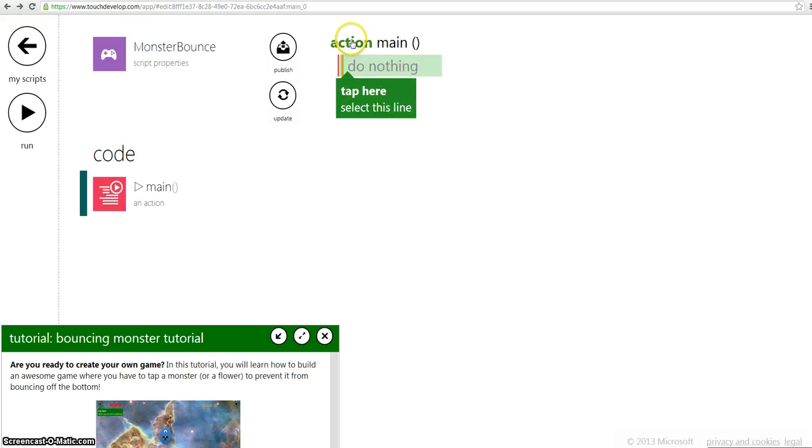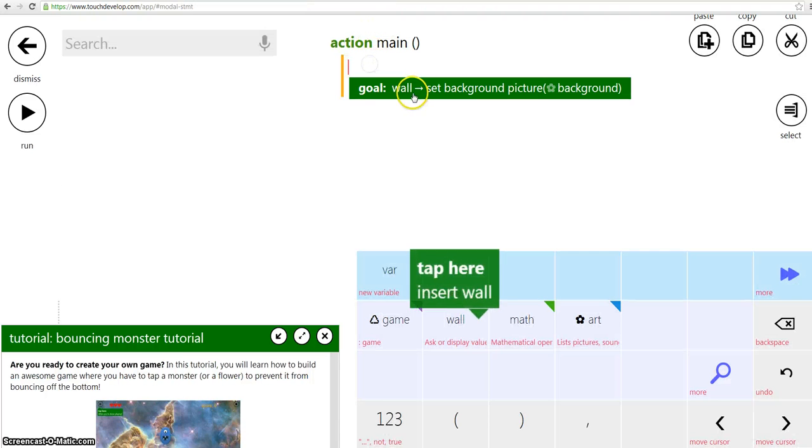And you're following along. So you hear the codes. Instead of the blocks, it's the typing. So you tap here to select it. It's telling you that here's the action. This is kind of like what tells the code to start. The first thing we're going to do is make the wall, which is the back of the phone, into a picture. So you're going to tap here to insert a wall.